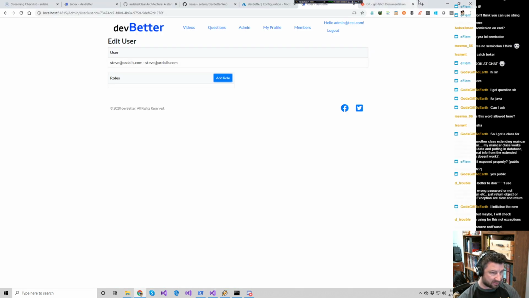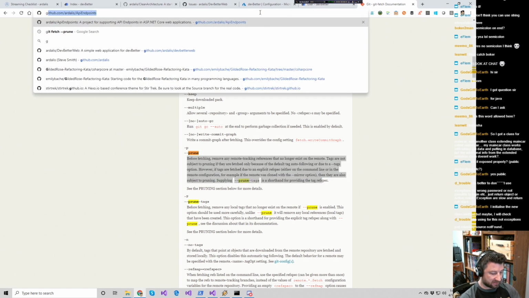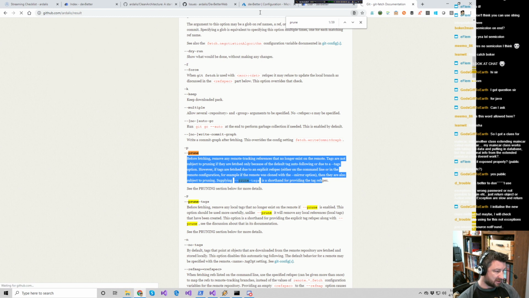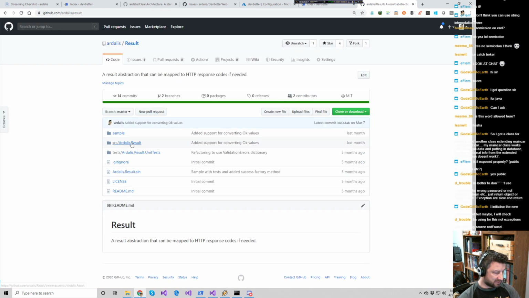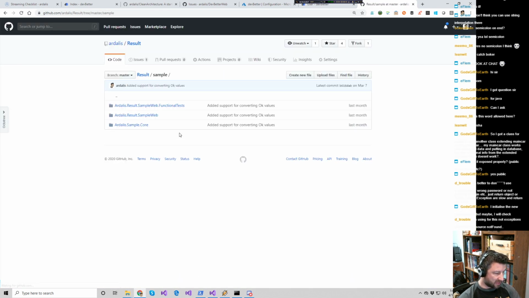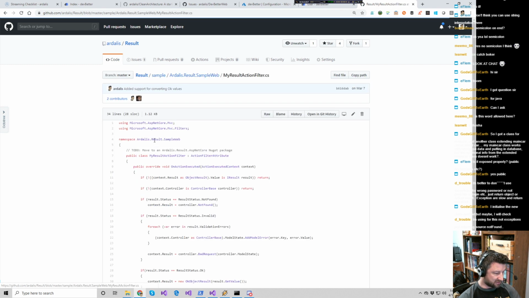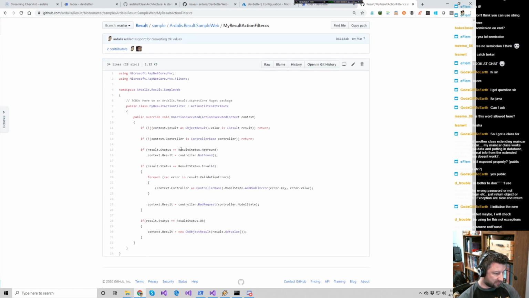So if I go out to GitHub again, /Ardalis/result, this thing is what I would use. Here's a sample of it. And there's an action filter that will look for a result status of not found and then set the context result on the controller to not found.